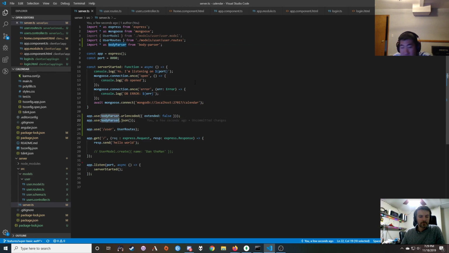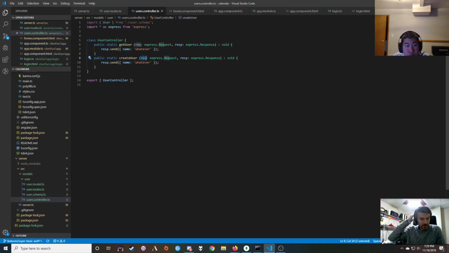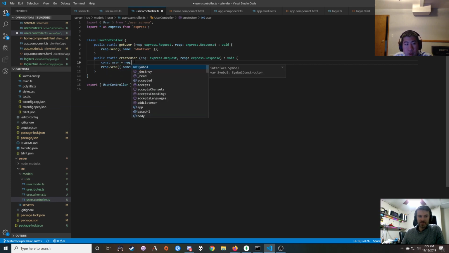So what does that give us? On the request, we can now access .body. So we wouldn't have .body if we weren't using body parser. Well, I think we would, but it would be a string. Is it just request.body? Yes, it's just request.body, and that's the JSON object.